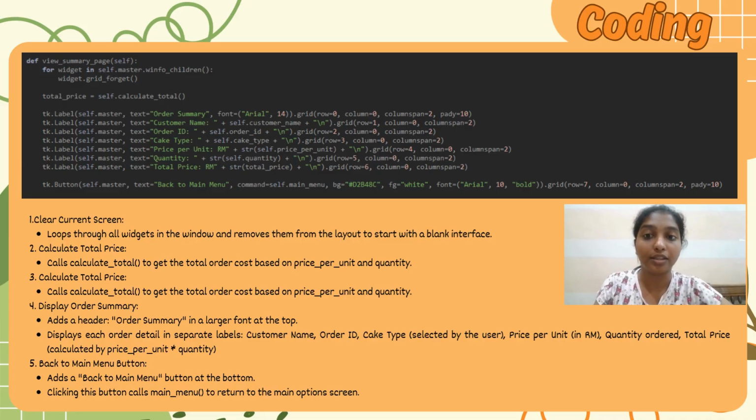And then the calculate total price. The calculate total is to get the order cost based on price per unit and quantity, and then display the order summary. It adds a header, order summary, in a larger font on the top, and it displays each order detail in separate labels, which is customer name, order ID, cake type, which is selected by the user, price per unit in RM, and then quantity ordered, and then total price, which is calculated by price per unit times the quantity.